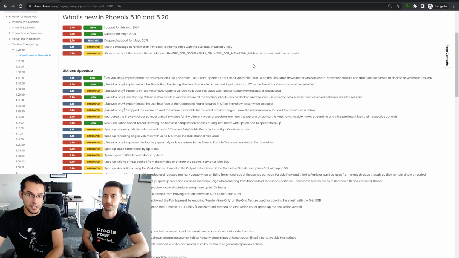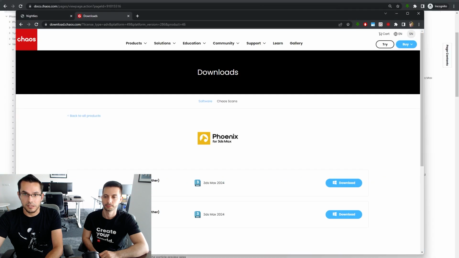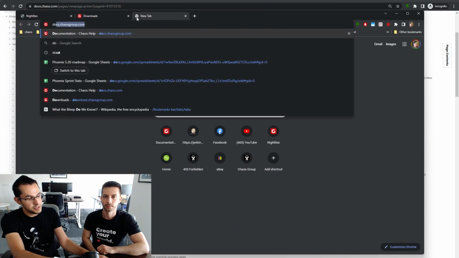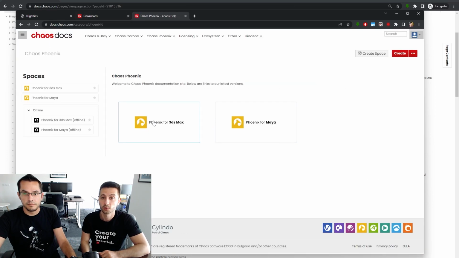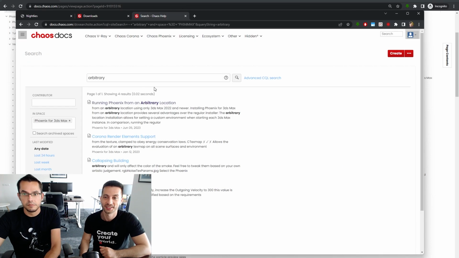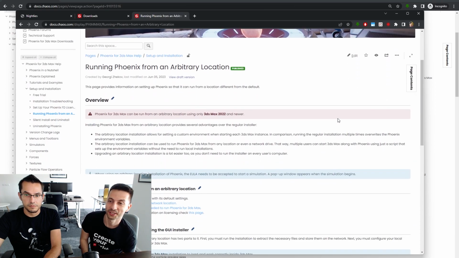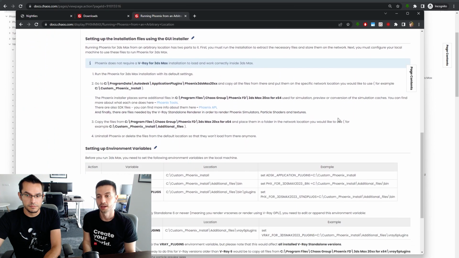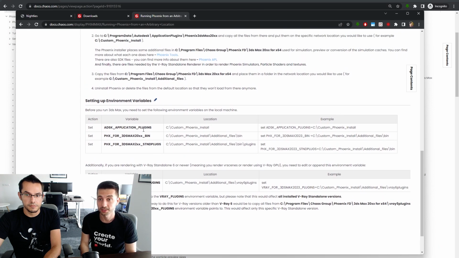If you want to run Phoenix from an arbitrary location, you can do that, and we have it described in the docs. I can even show you where it is. Yes, it's working for 3D Studio Max and for Maya as well. The workflow for Maya is a bit cleaner because this is a proper thing in the Maya environment. While in Max, it works only for the new Maxes. You need 3D Studio Max 2022 and newer.